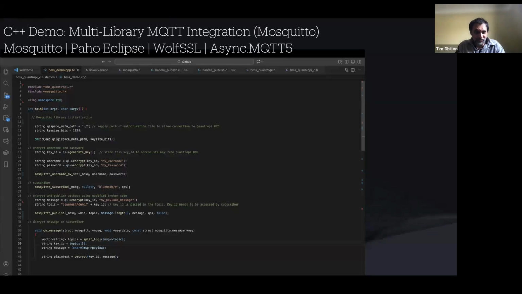In the subscriber, there's a callback called onMessage. This is where you parse a topic. So you get the topic from this Mosquitto message structure. You then parse the topic to get the key ID out. And then the last line is decrypt, with that key ID, the message that's arrived in that callback.